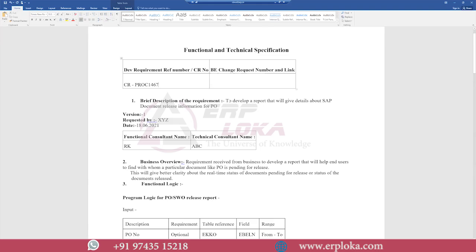So here, what is the requirement? To develop a report that will give details about SAP document release information for PO. Right? Here they want to see the details in a report format. Who has released the POs? The complete release information they need to see at the PO level.